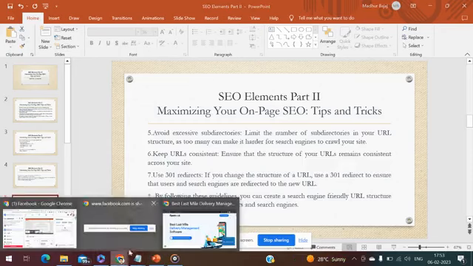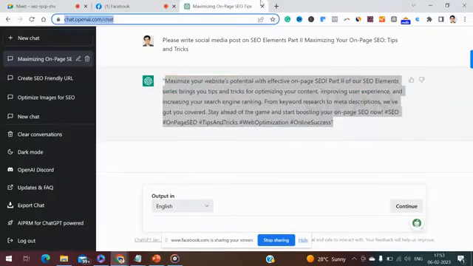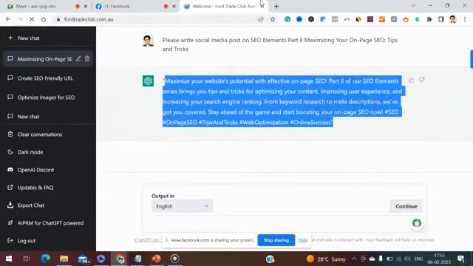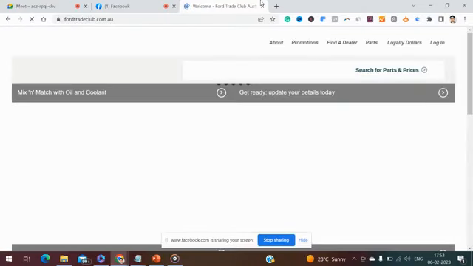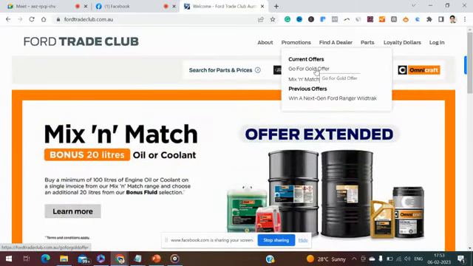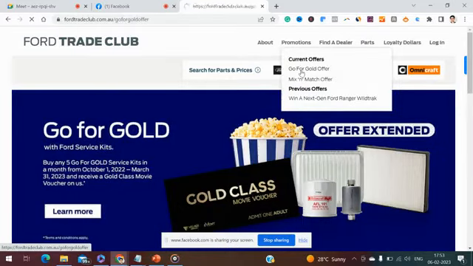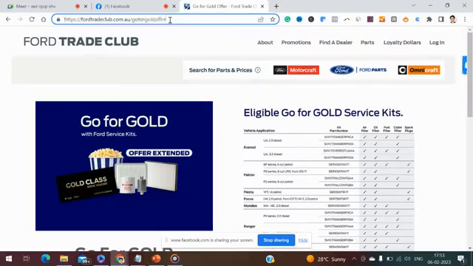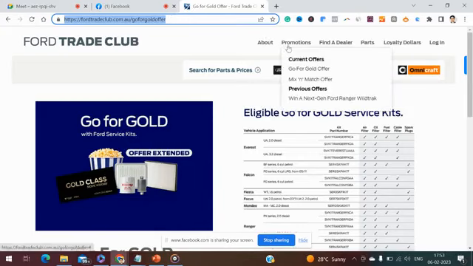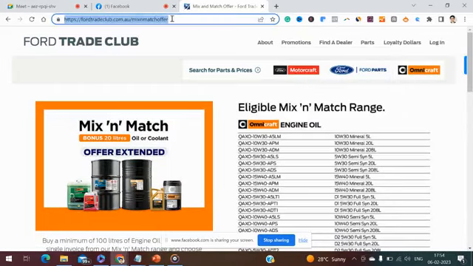I'll open this URL over here. Now if I open here, all right, I'll show you some live examples. What you can see here is a live example of a search engine friendly URL. They have used the keyword in the URL structure. If you see some more examples, mix and match offer, this is also a search engine friendly URL.